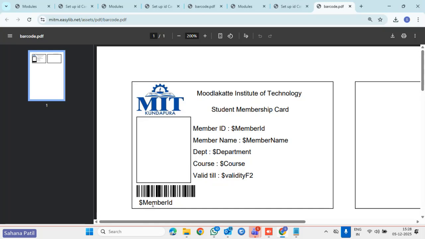After this, you are going to find the member ID. So here will be the member image. After that, whatever barcode is there, that is generated with the member ID. So here you can see the member ID after adding the complete fields.